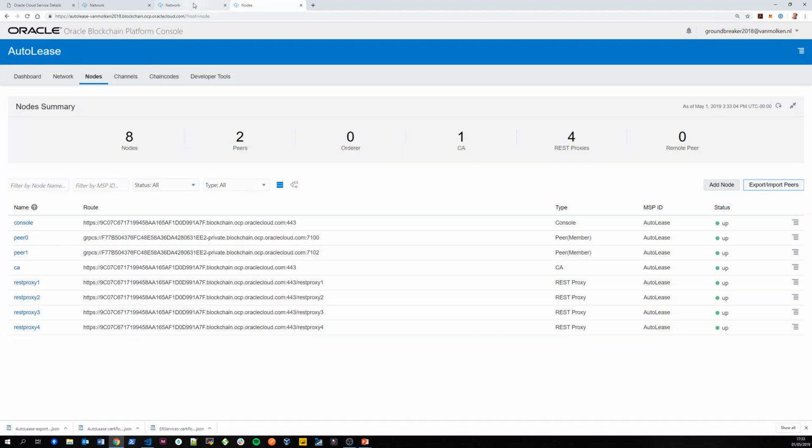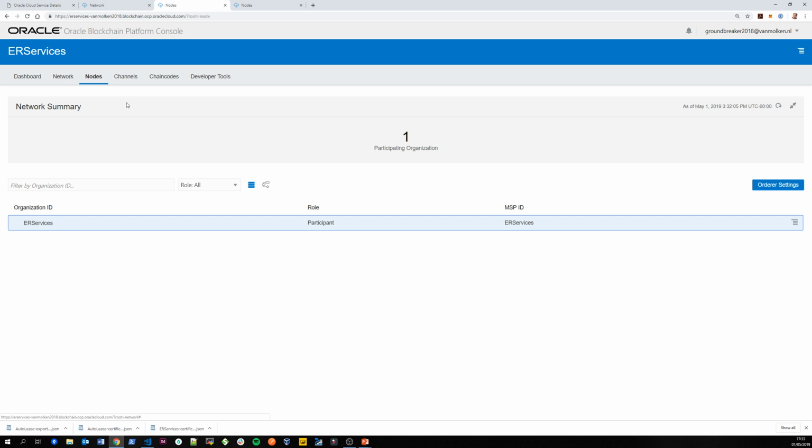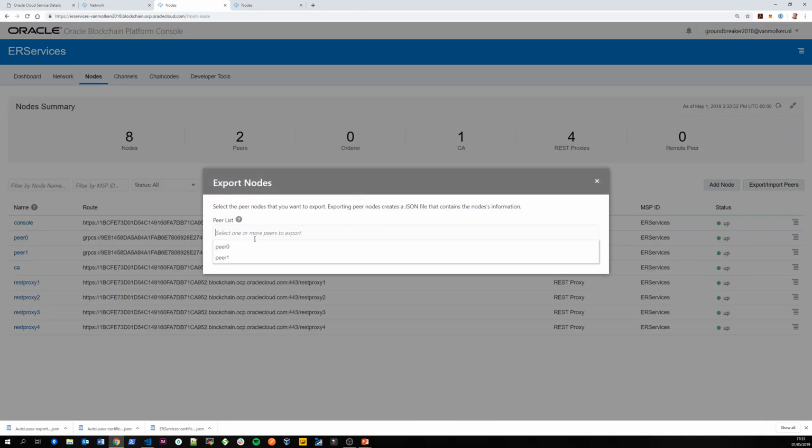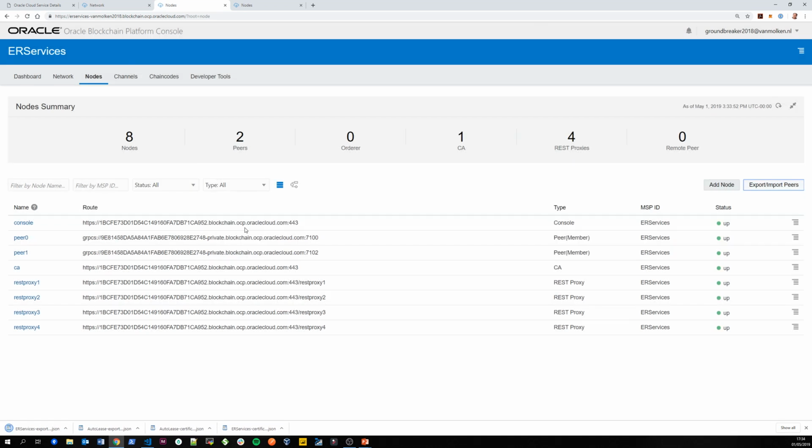It downloads a file, and we can do the same also for ER services. This has the same setup, so that's also 2 peers. We can select both peers we want to export, and it downloads the file.